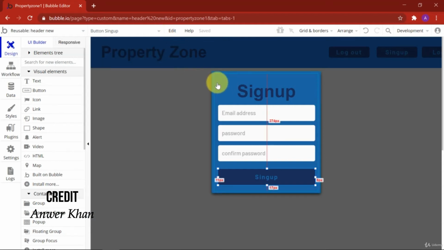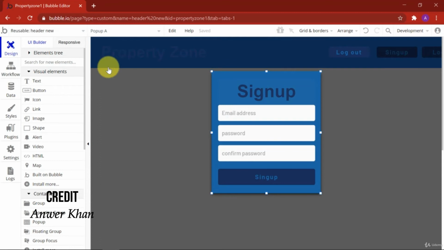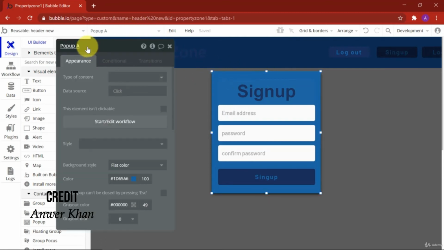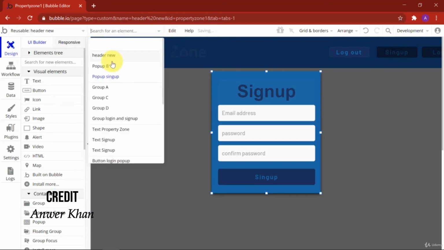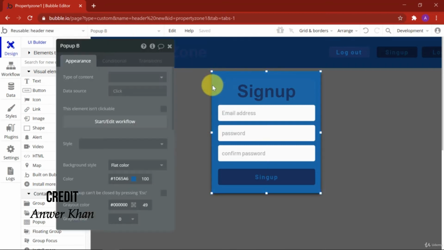After that, I'll take a copy of this pop-up for sign up. I'll click on it and click on Ctrl+C and Ctrl+V. And if I click here, one is for pop-up A and one is for pop-up B. Okay. I'll change this pop-up name to pop-up sign up. Okay. And pop-up B to pop-up login.